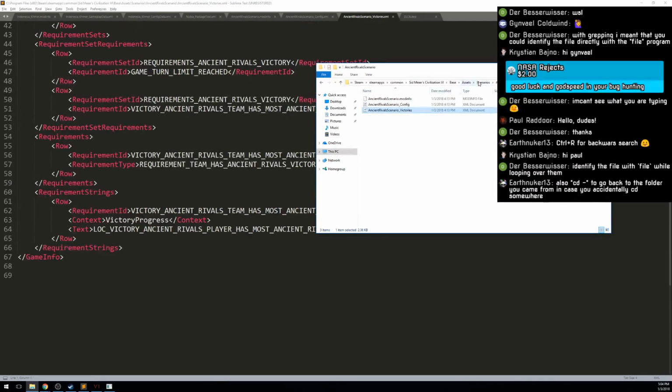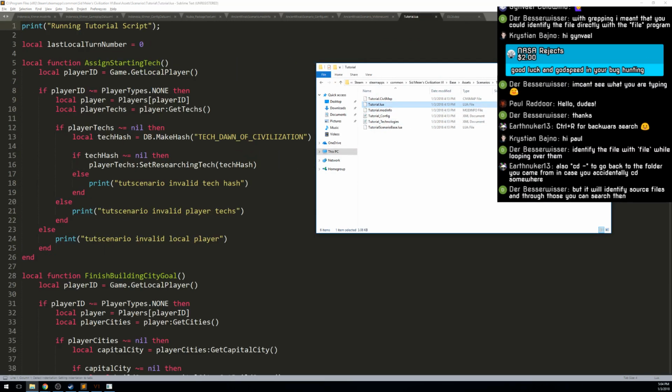Yeah, these are not what we want, but this is useful. There we go. Okay, this is what I was looking for. So if we run the tutorial, it actually acts as a scenario. This will work for us. So if we want to find out what happens when this is loaded.